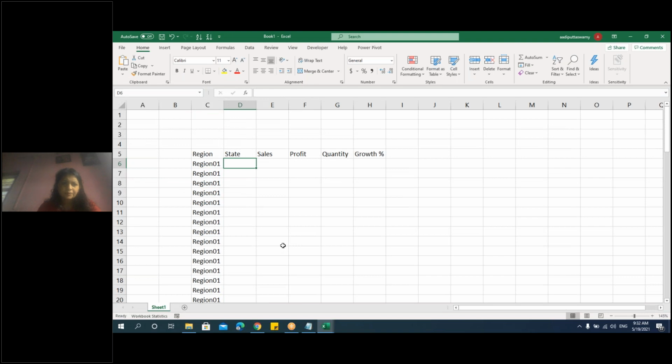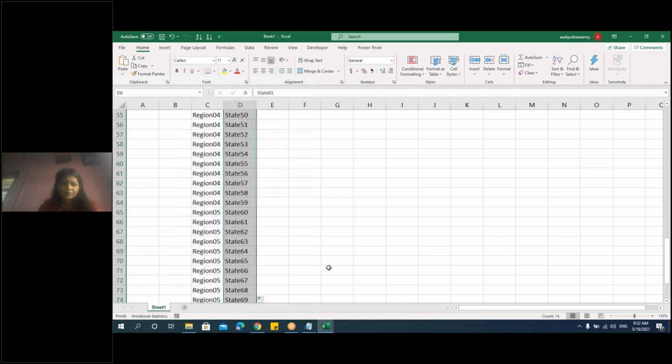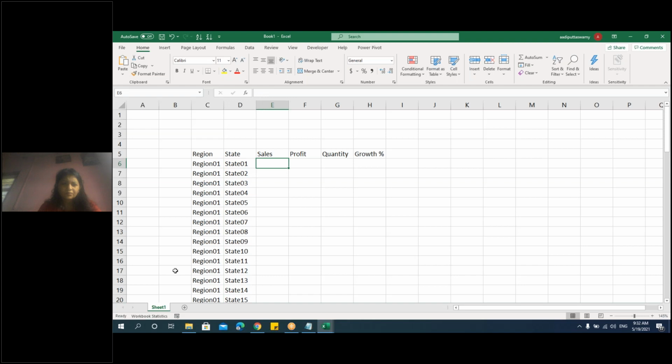I want the states. Let's say state 01. I'll just drag it. I'll get unique states here like this. All right. Now the numbers. I've seen some people entering some numbers like this. Keep on entering. So don't do this.